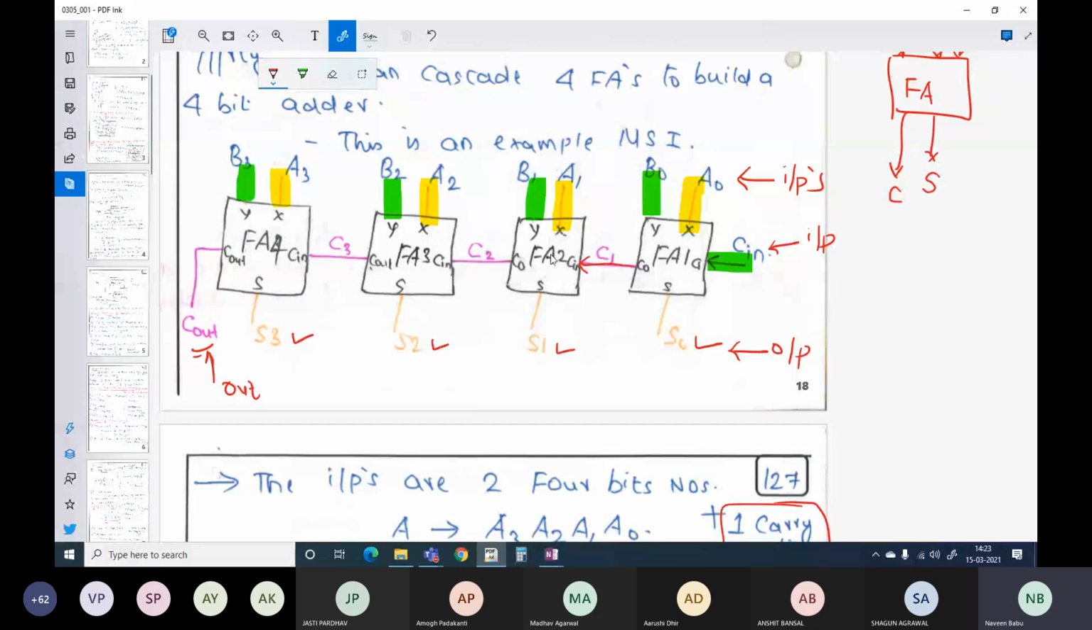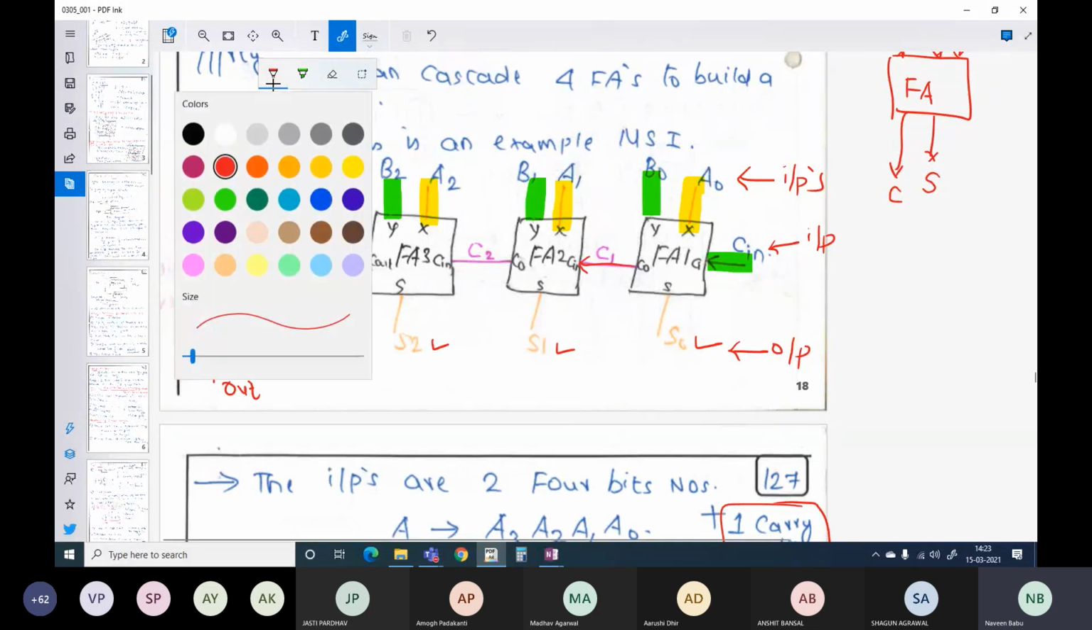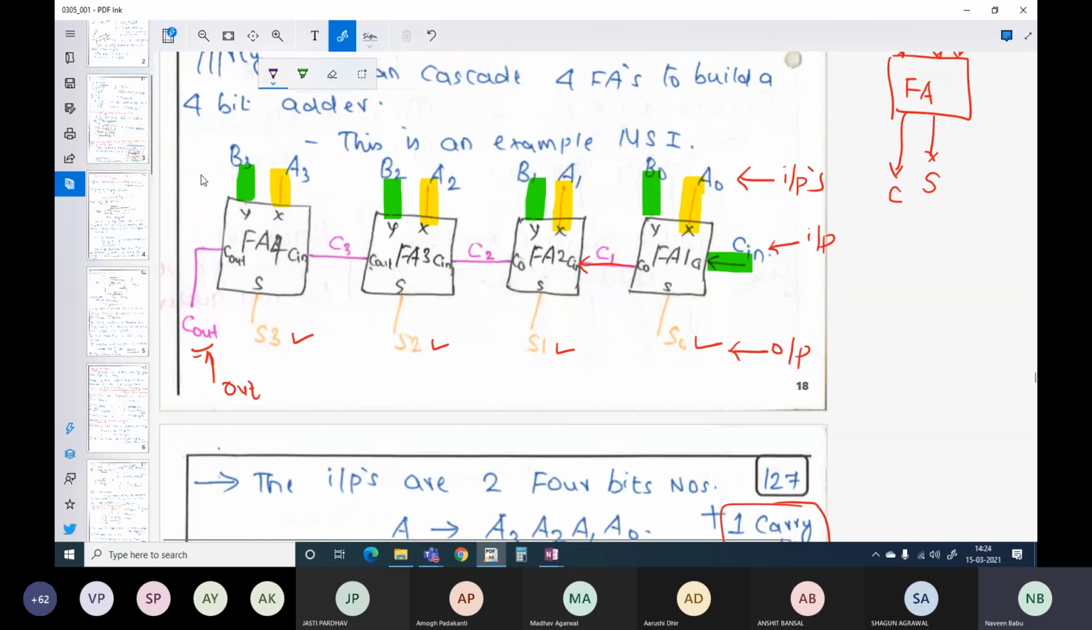What about this C1, C2, C3? This you will not get to know also. What does it mean is this will be your, I'm just drawing a dotted line here. This will be a complete 4-bit full adder, which you will see only these inputs. Whatever is available as output outside the dotted lines, these are the only things you will visualize.